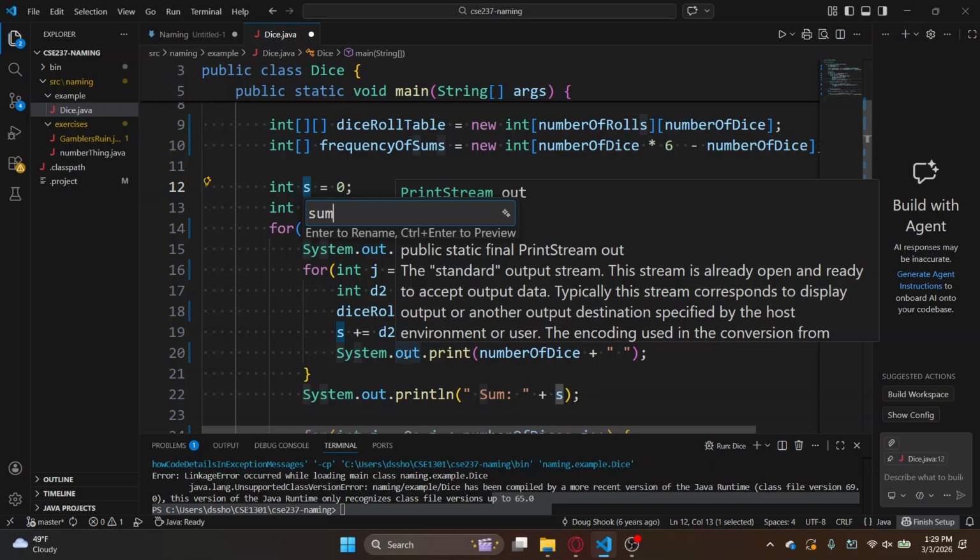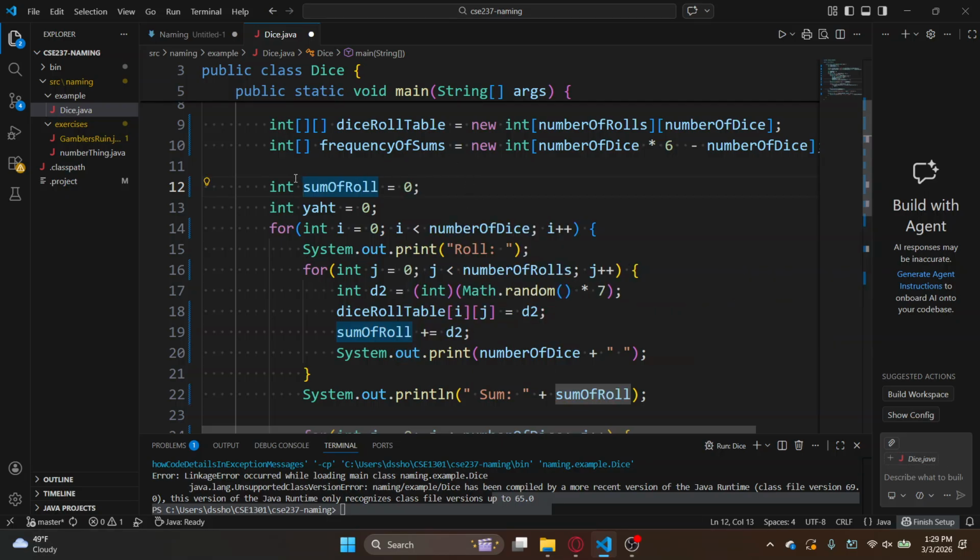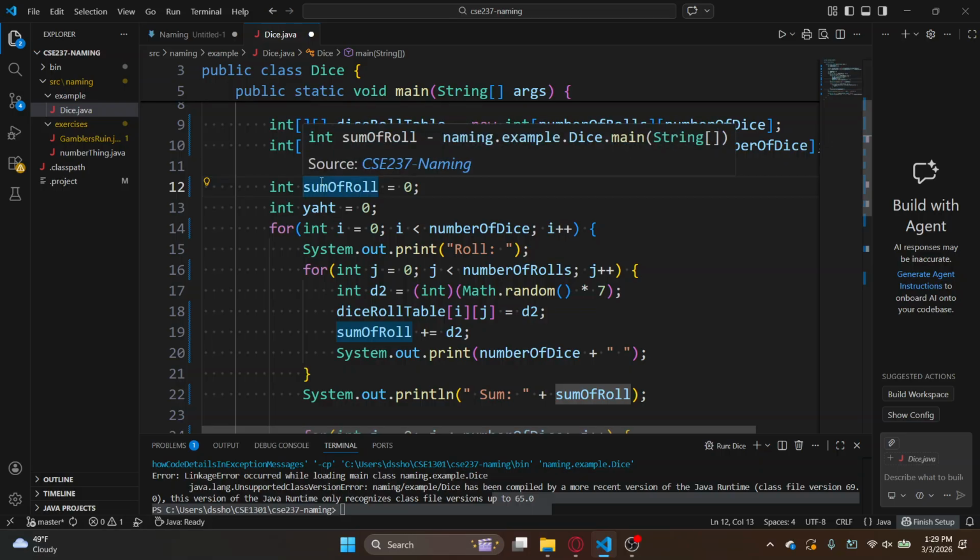But can we be even more explicit about what this represents? It's a sum of dice, right? Or the sum of a roll. Sum of a roll of the dice. So if you can provide a more descriptive name, I am much in favor of that. Brevity is not what I'm after here. I'm after readability, which means my names are going to get longer and more descriptive.